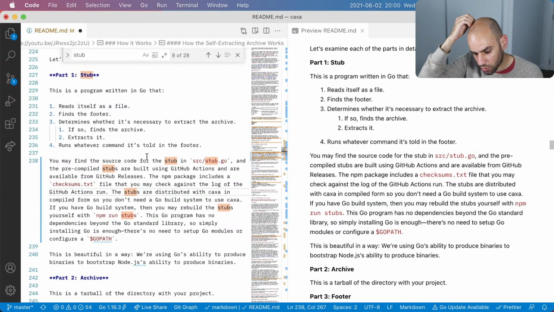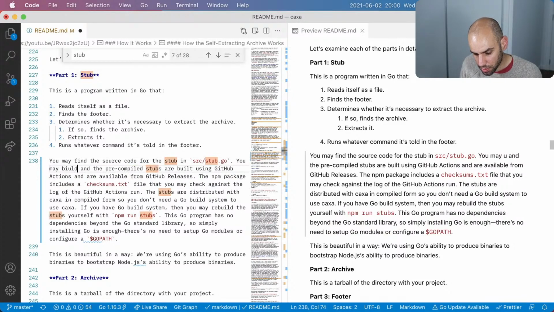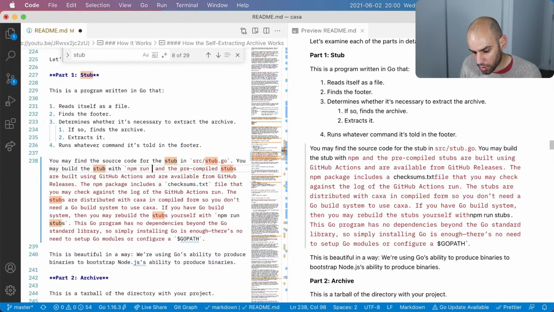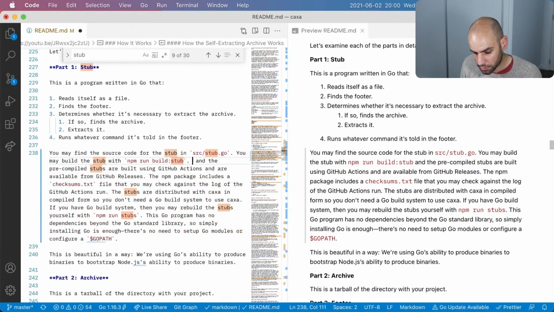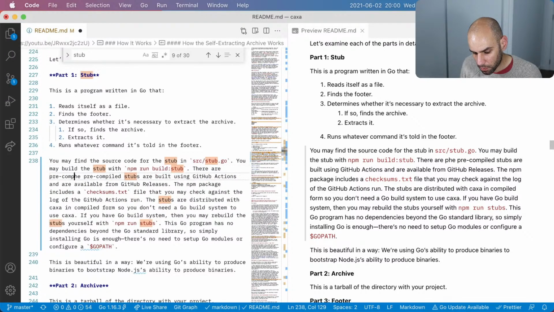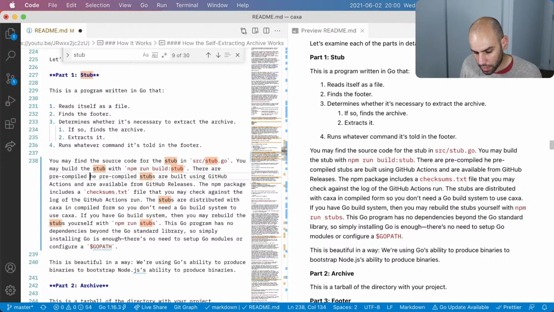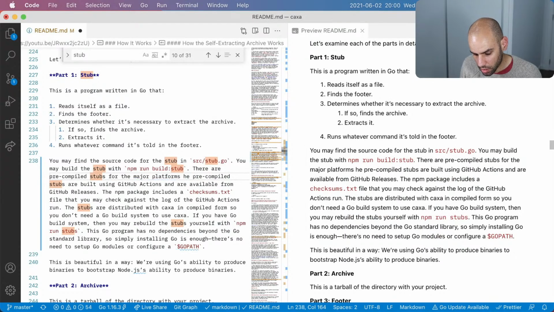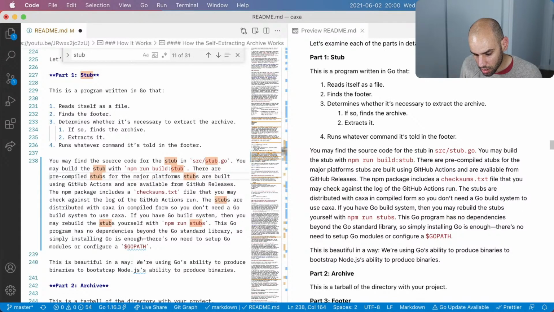You may find the source code for the stub in blah. No, you may find the source code for that in blah. You may build the stub with npm run build stub. There are precompiled stubs for the major platforms that are built.